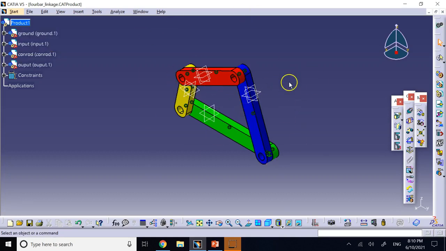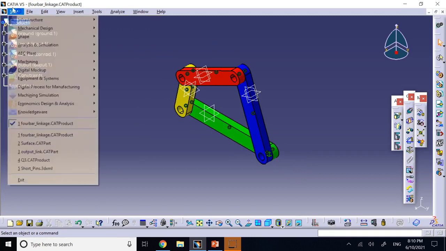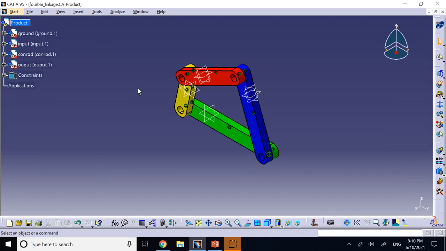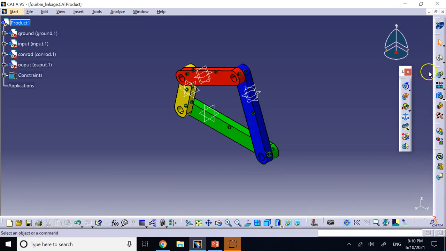It's properly assembled, and now we're going to take it to DMU Kinematics and try to do analysis on it. Make sure your assembly is correct. If your assembly is not correct when you take it to DMU Kinematics, you have to fix it there, otherwise you're going to get some error. So here we go to Start, we go to Digital Mockup, and then we go to DMU Kinematics. And this is the environment where you can do analysis on the mechanism here. And I'm going to show you that.